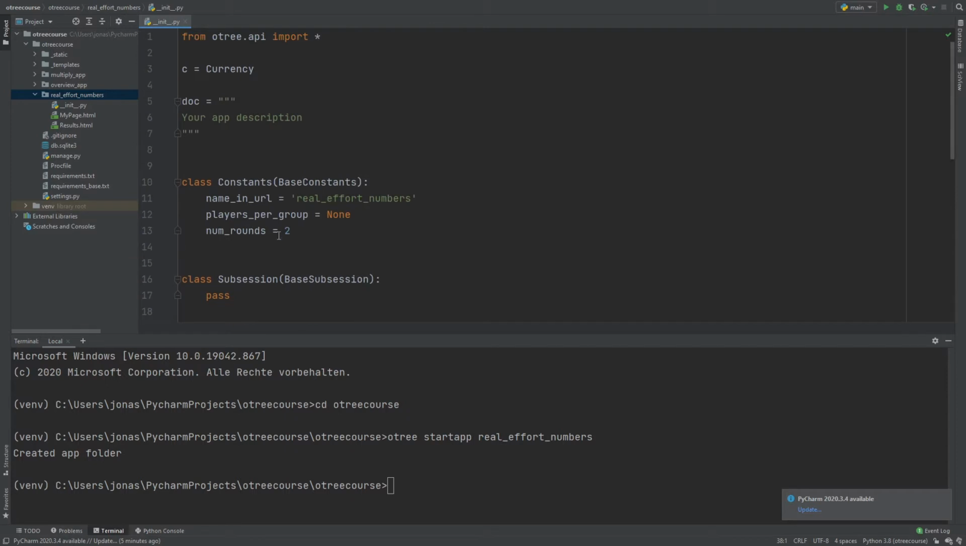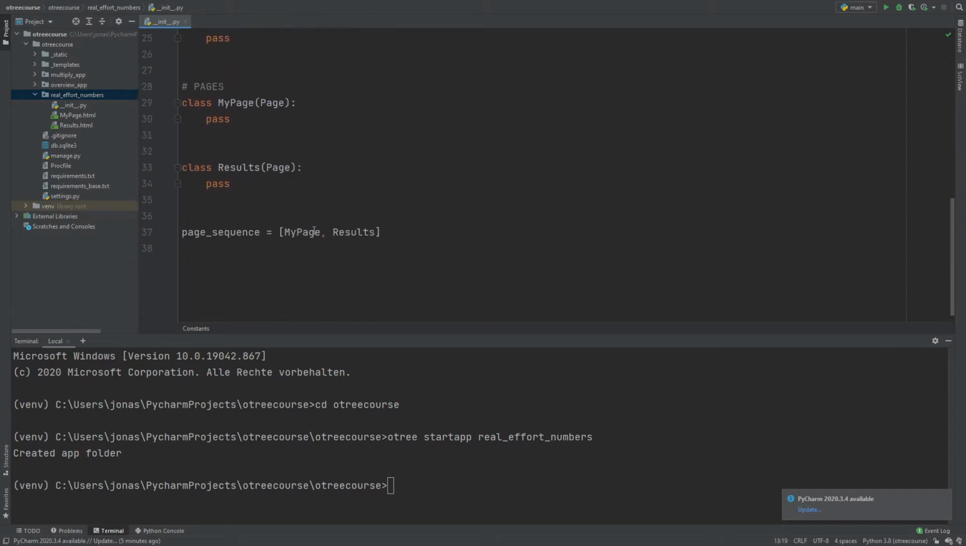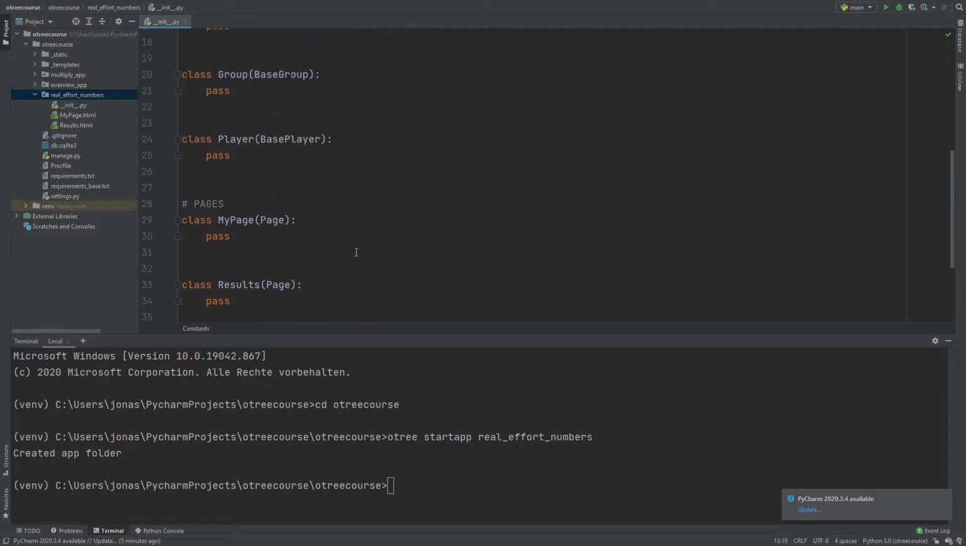If we just have one round, then the experiment is over after doing that. But we can set this to 2 rounds, and then what happens is we're going to display these two pages, and when the results page is over, we're going to start right again with the my page, and we're going to see them again. And if we had 3 rounds, it would do this 3 times and so on.